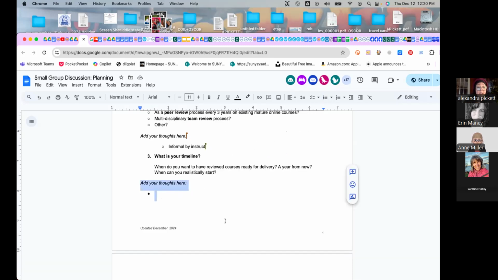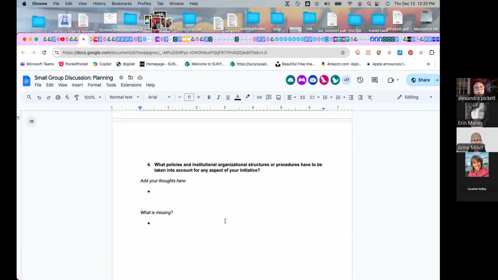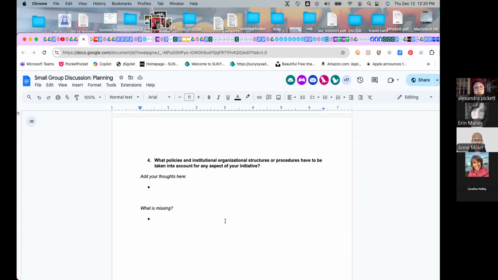For that particular question. And then finally, the last question is, what are the policies and institutional organizational structures or procedures, what has to be taken into account for any aspect of your initiative. So start to imagine and think about what it would actually take in terms of policies and procedures and other aspects of your context to conduct this initiative and implement this plan. And then as people are adding their thoughts, look at them and reflect on them and see if anything is missing.